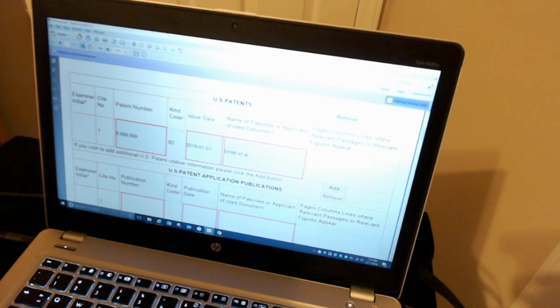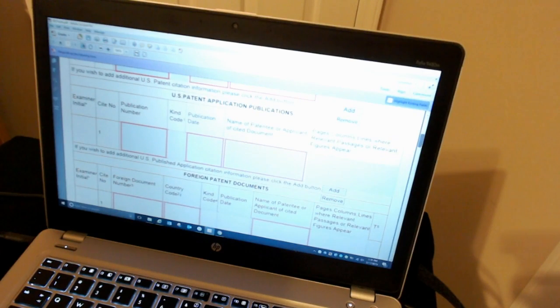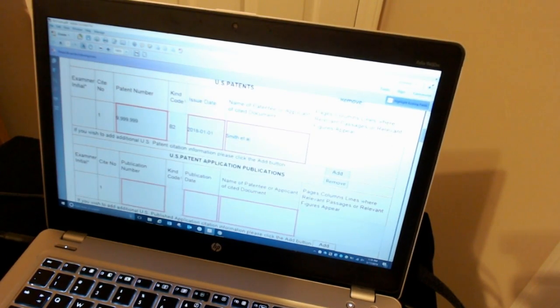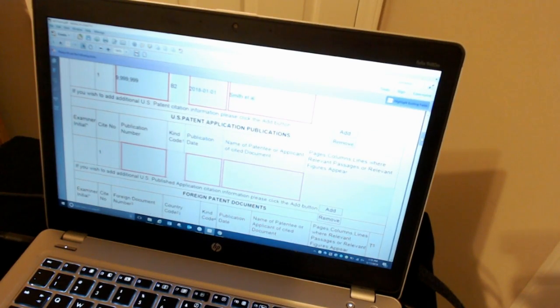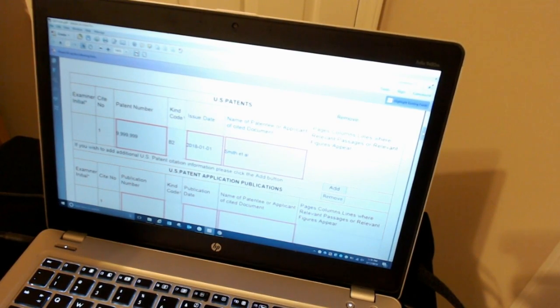And you don't have to fill this out if you don't want to. This is where you put in the pages, columns, or lines where the relevant passages or relevant figures appear. I find it's better to just cite the entire thing and not put anything here, but that's not how everybody does it. But that way it cites the whole patent and the examiner can look at the whole thing. You're not just narrowing it down to one or two little things. You're saying, go look at the whole thing. Okay.